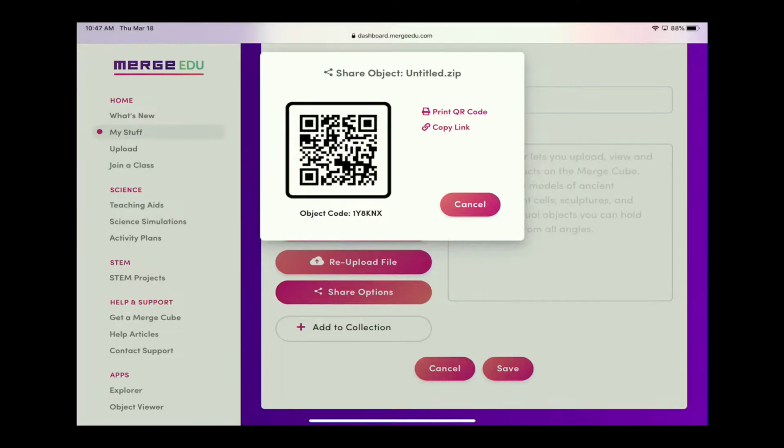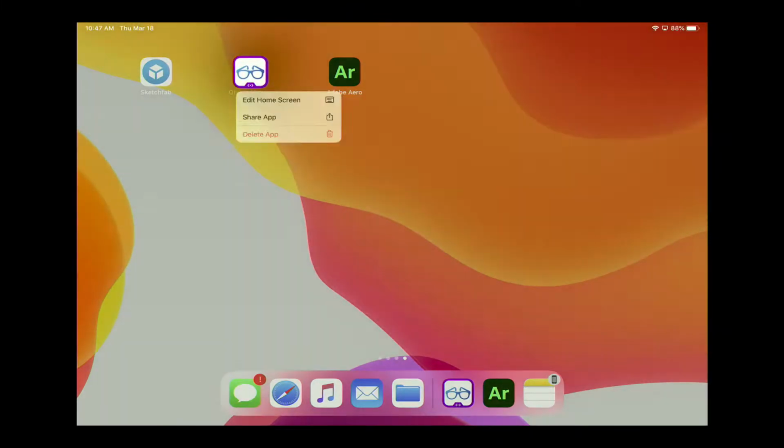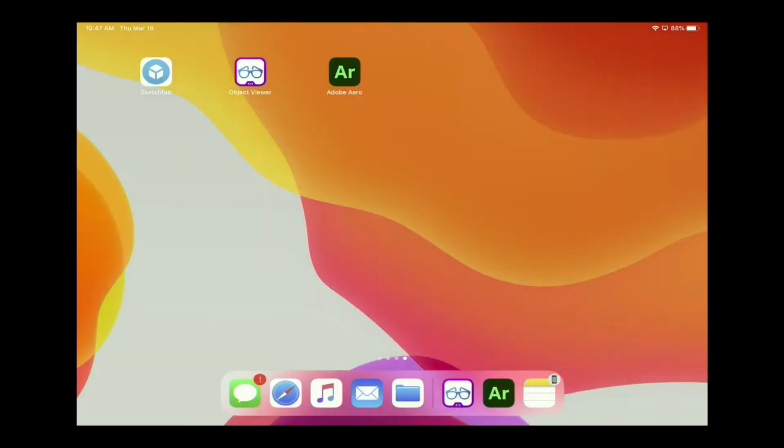So I'm going to back out here, and let me bring the code up on my phone so I have it there. I'm going to load up this Object Viewer application. I believe this is also cross-platform, so it's on Android and iOS, although I do believe the Android one has a few fewer features. But let's go ahead and open this up.